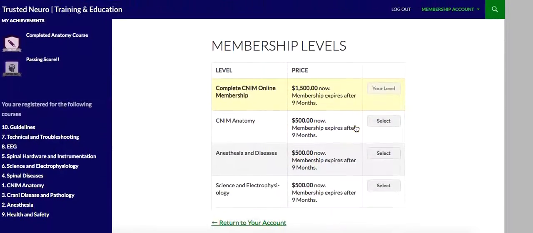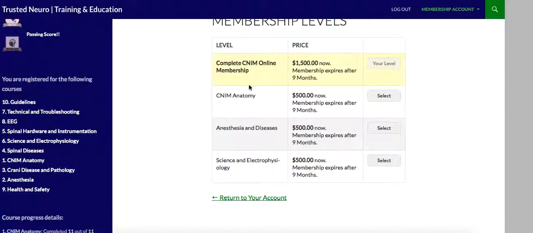So we offer different membership levels. The complete C9M exam incorporates all of the courses necessary to make up the online course and three C9M practice exams. If you want to break it down even further, we start with just the C9M anatomy, which is the most comprehensive course that we have. And when you pass C9M anatomy, you would move on to anesthesia and diseases.